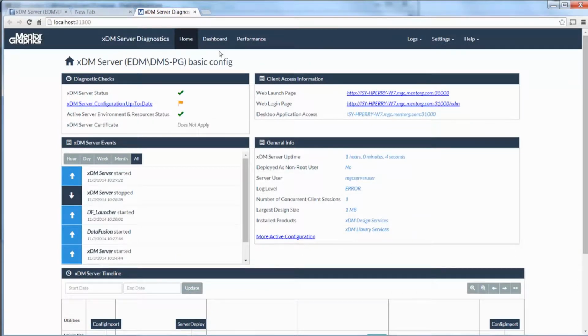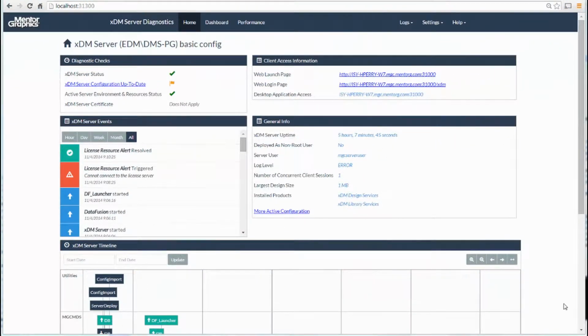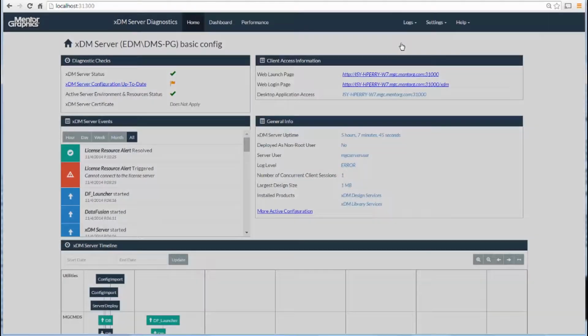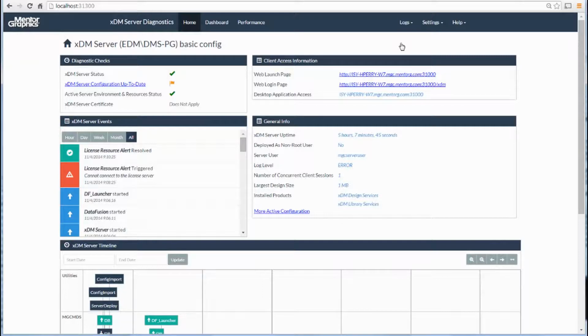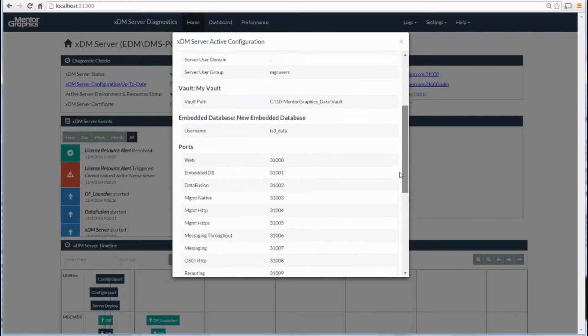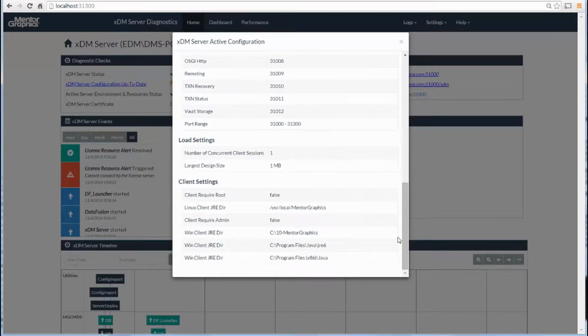Here is how it looks. The information is separated in a few tabs. The Home tab presents the summary information of the server status, the configuration, alerts, and events timeline. Under Diagnostics checks, problems identified will be indicated with a warning or an error icon. In addition, you will get a link for more detailed information, while for an error, you will even get a link to run the Diag troubleshooter directly from the dashboard. Also on the home page are general XDM server information and a link to the active configuration.